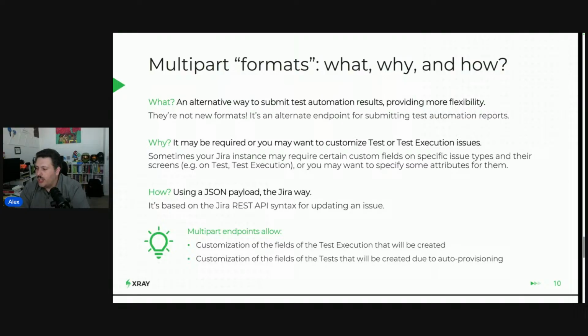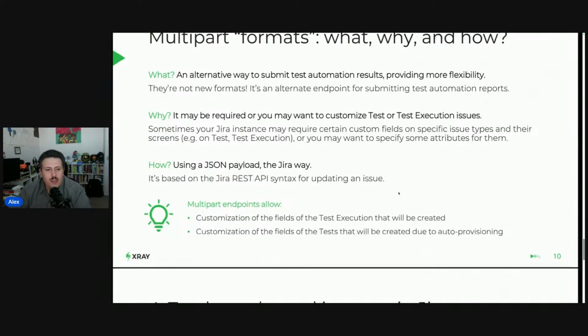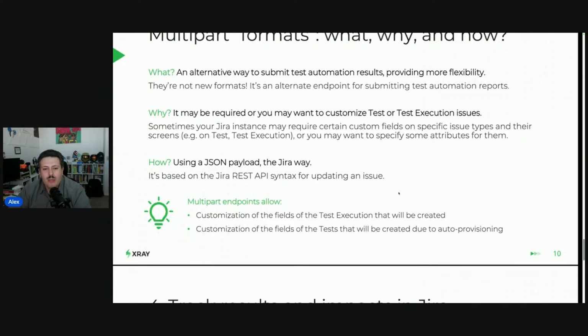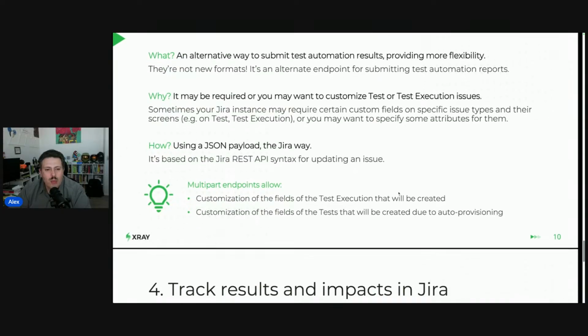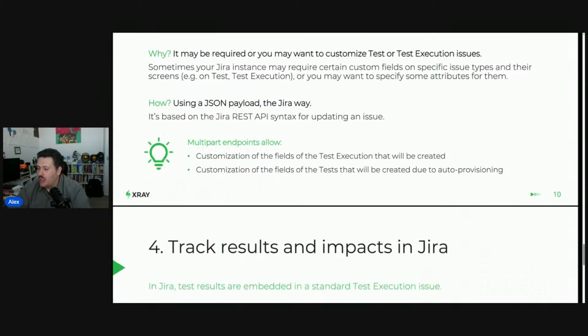We're covering Xray test automation capabilities. Okay, how? So using JSON as a payload, the Jira way. It's based on the Jira's REST API syntax for updating an issue. And we have multi-part endpoints that are allowed. So you have customization of the fields at the test execution that will be created, and then customizations of the fields on the test that will be created due to auto provisioning. All right, do you do any test automation?